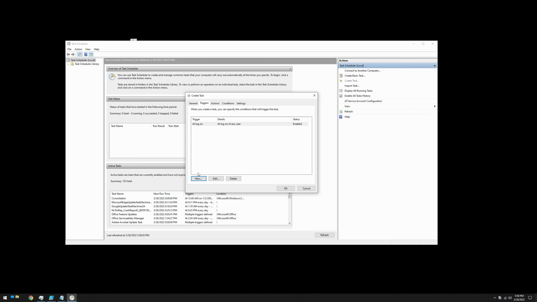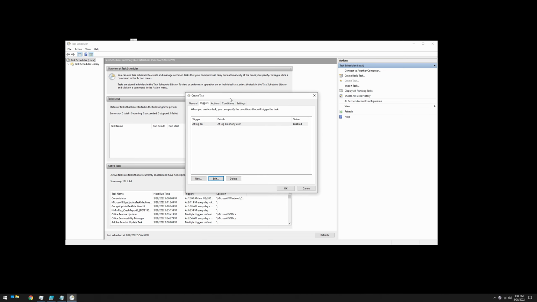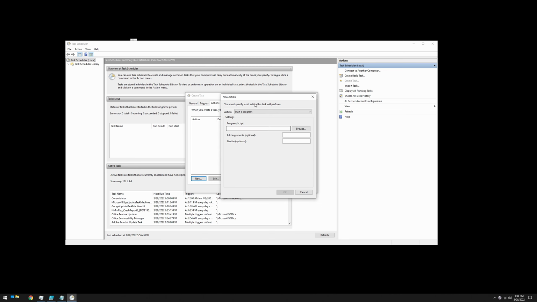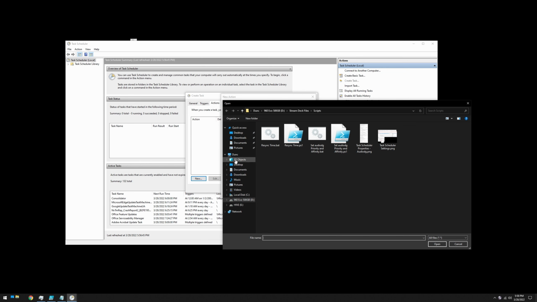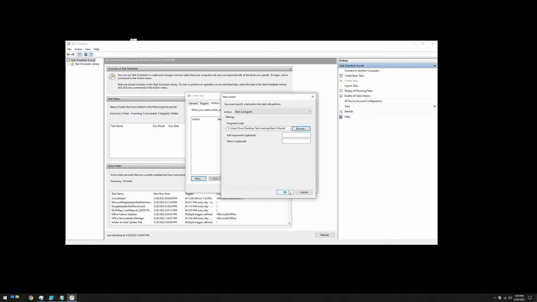And then we'll come in. Oh, let's go back into edit. And I'm going to stop the task. I like doing this just in case something did go wrong, but I do stop task if it's running longer than 30 minutes. I'm going to come over to actions. I'm going to select new. I'm going to say start a program, and I'm going to browse for that batch file. So I'm going to select that. I'm going to select OK.